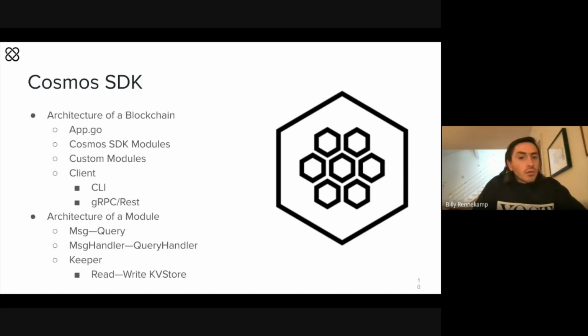They all direct you down to the keeper. The keeper is where the database level of each module is. It's a KV store, a key-value store that can handle reads and writes that are namespaced by the module itself. And those can be shared between modules.